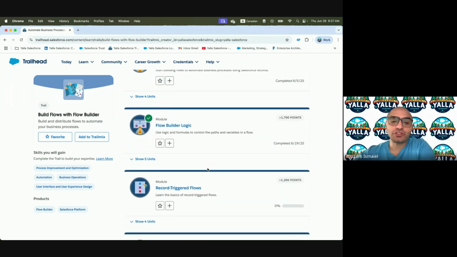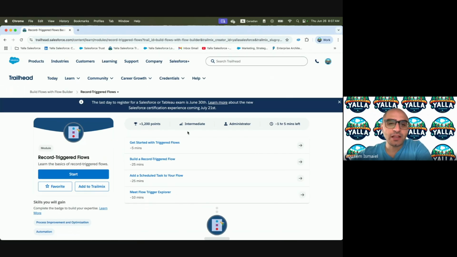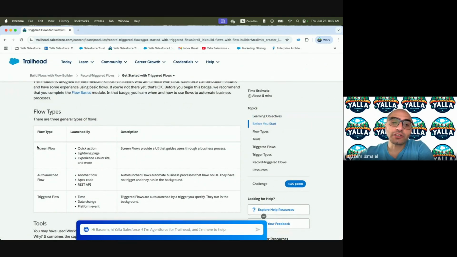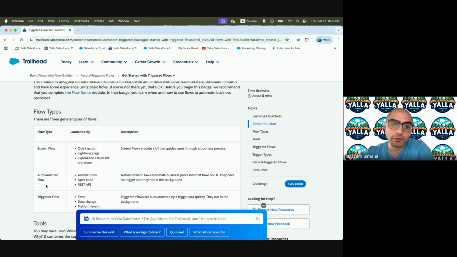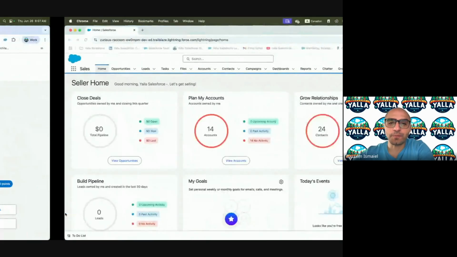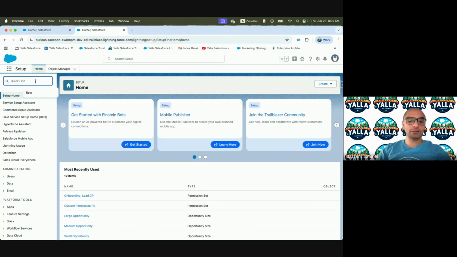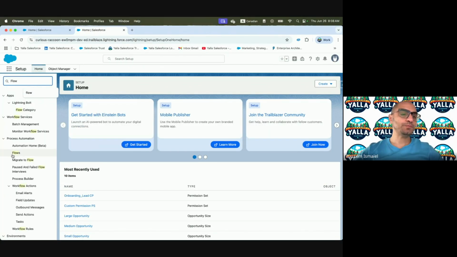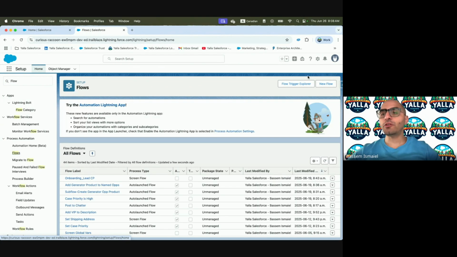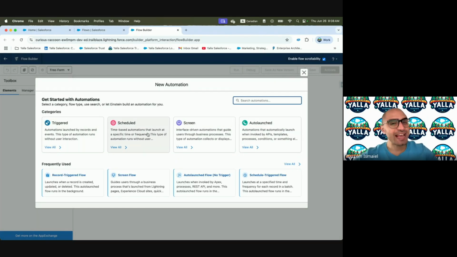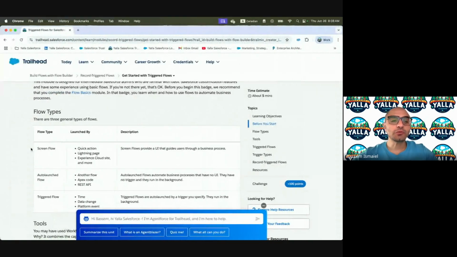Our session for today will be mainly focused on the record trigger flows. This module starts with a refresher for the different types of flows, starting from screen flow, auto launch flow, and triggered flow. In here, when we jump to the org setup and we write in here flow, you will find all of these different types available for you here, from trigger, schedule, screen, and auto launched. And this is what we are covering in here.